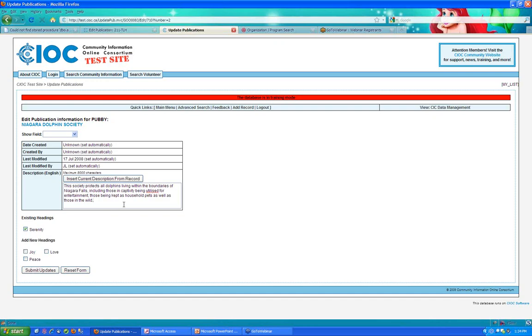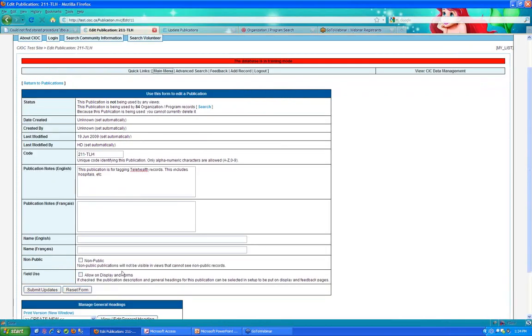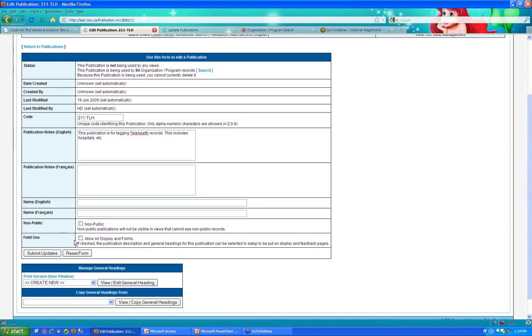But really, the publication description is open for you to use it as you wish. So you don't even have to put a description in here. You can put any data you want in here. It becomes a special field in the software, so one that you can add to your record details and so on. Anyone who isn't aware how to add it to your record details form, you have to click Field Use, Allow and Display in Forms. And as soon as you do that, your headings field and your description field will become available to you as a field to add to your record details forms and your feedback forms and so on.